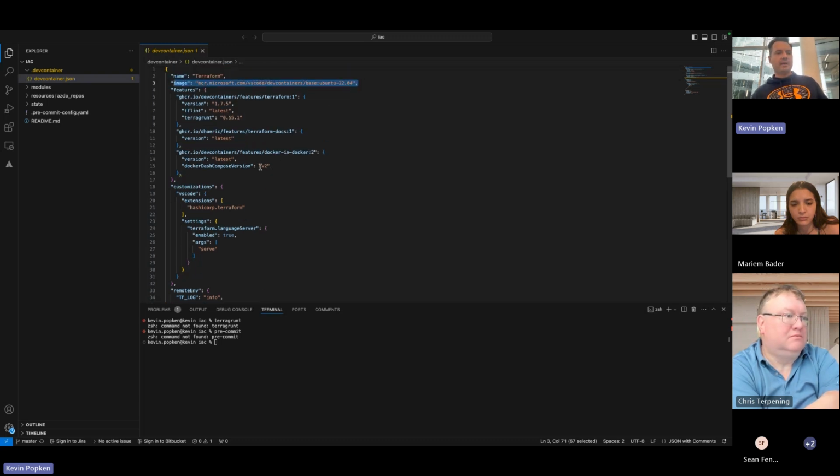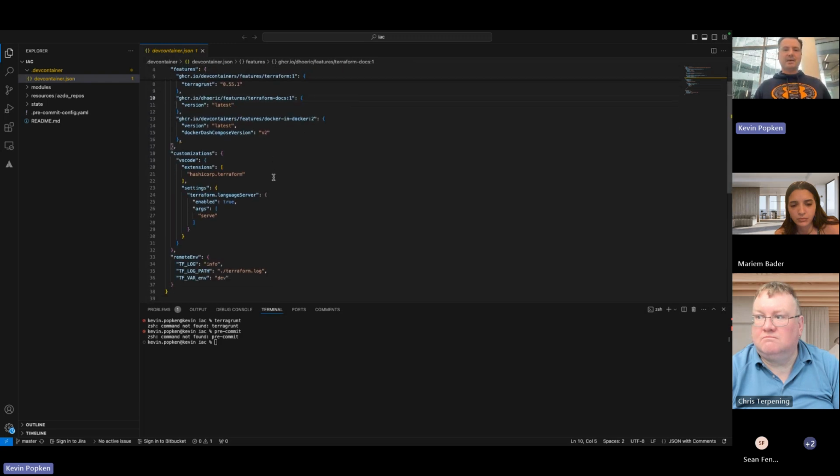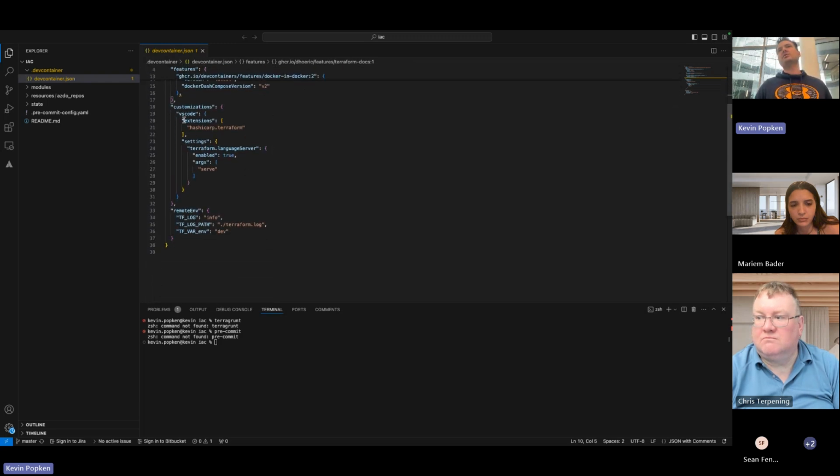Then they have this concept of features, and we're going to have a list of different features that you want. In this case, we have Terraform, and as you see here, we're going to put the version of Terraform, 1.7.5, and Terragrunt. We pin that version. These ones I didn't pin, but you can pin whatever you want. We have some extensions that are automatically going to be installed in VS Code, so people don't even have to worry about what extensions to use. Now, they can always add their own, but this enables us to say, pick whatever you want.